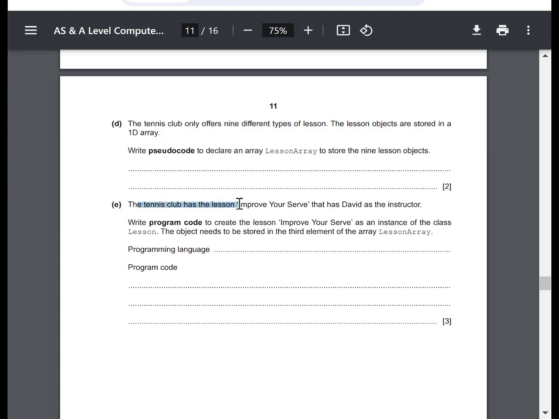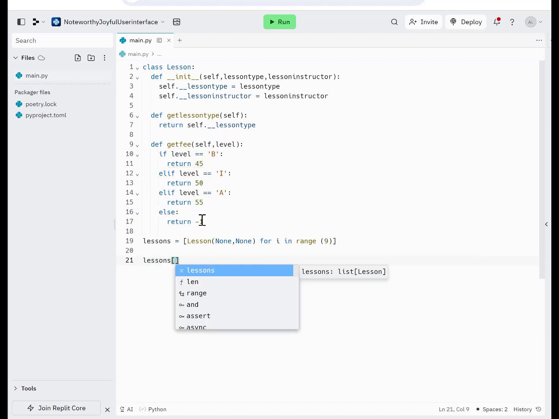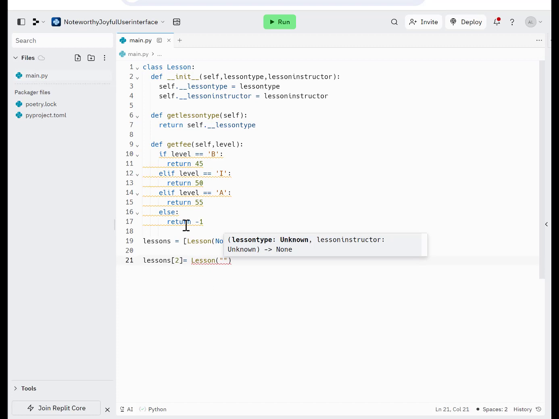The test club has the lesson, improve your serve, that has David as the instructor. So David, who's an instructor, teaches improve your serve. And we want to put it into position 2, I think. Where is it? Yeah, third element of the array, so position 2. So how do we do that? So lessons, position 2 equals lesson, improve your serve, good.